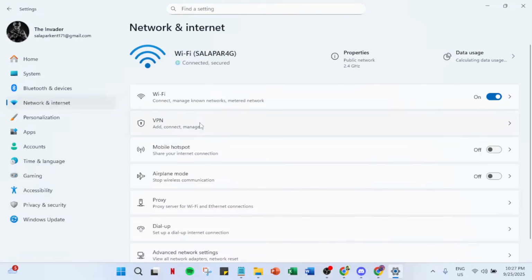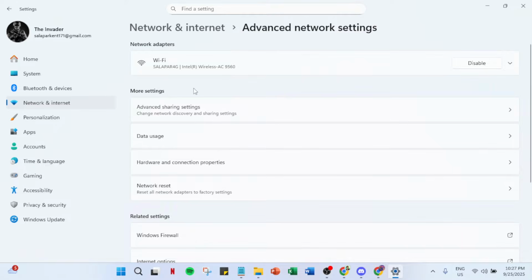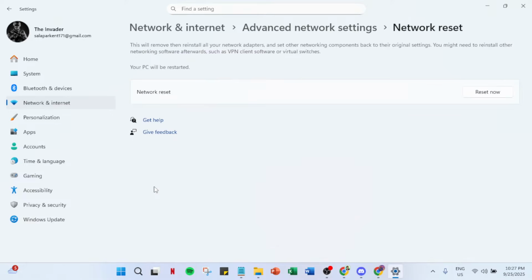Within the Advanced Settings, you'll spot Network Reset. This tool is a powerful option that resets all network configurations, effectively giving your computer a clean slate in terms of its network settings. Click on Network Reset, and you'll see an option to reset now. Selecting this option may resolve persistent issues by returning settings to their defaults.